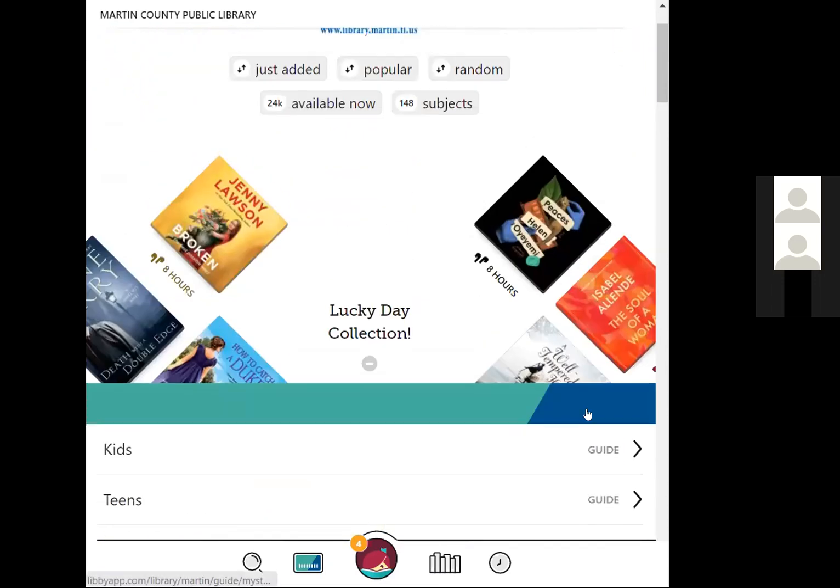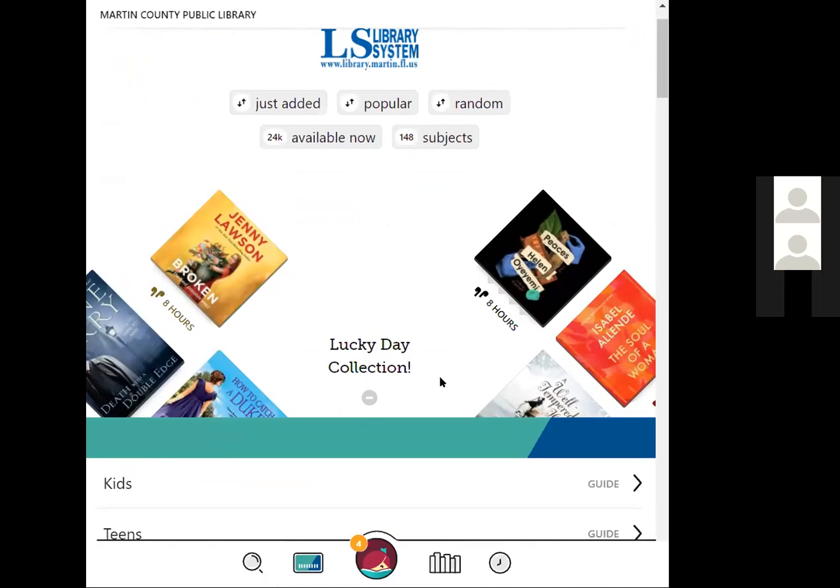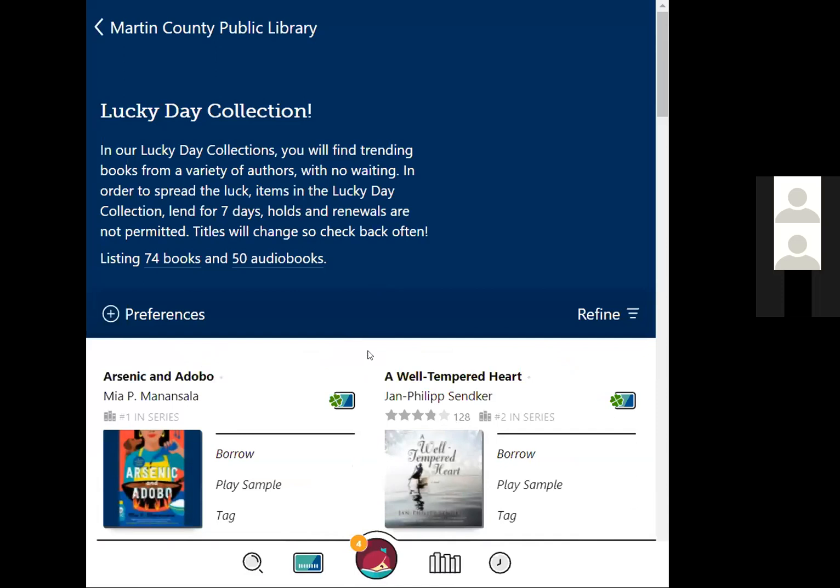We'll go back up to the top here, and we'll also mention our Lucky Day collection. I'll click here. Our Lucky Day collection are some of our popular titles that are available with no wait, very similar to our Martin's Most Wanted in our physical locations. These are a skip the line loan that are only available to check out for 7 days with no holds or renewals. So if you see something on a lucky day, know that it is a shorter time and you'll need to maybe read a little quicker.